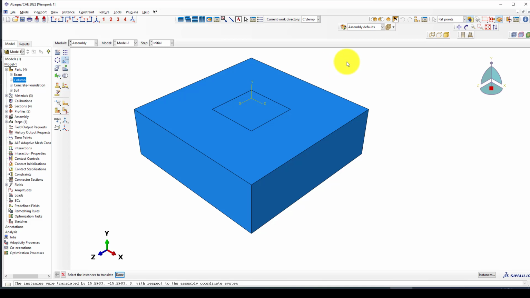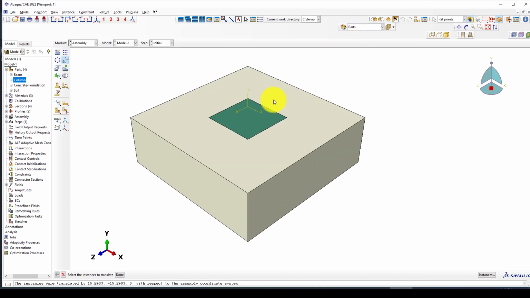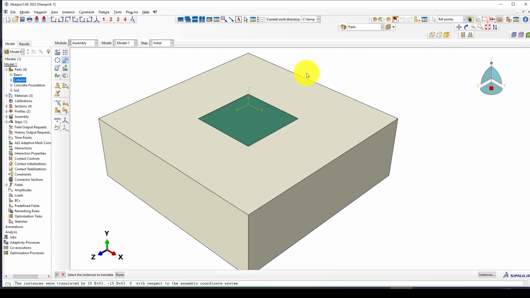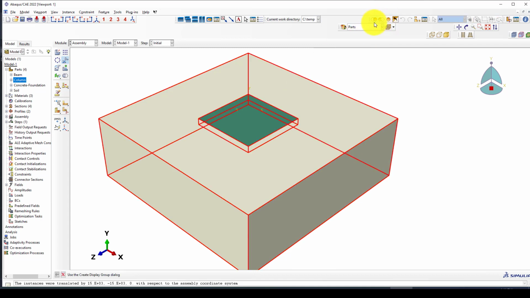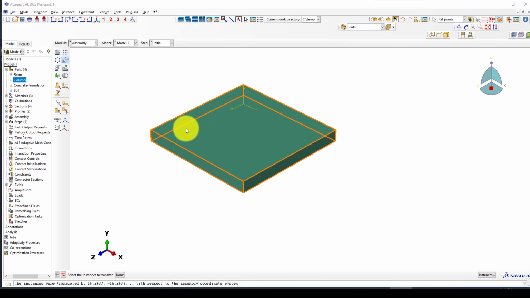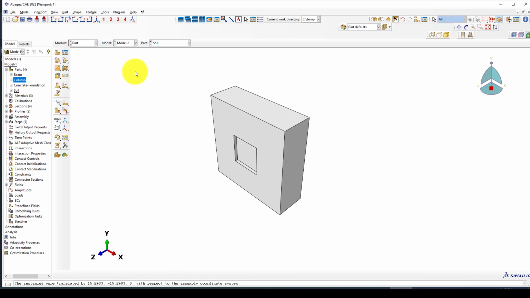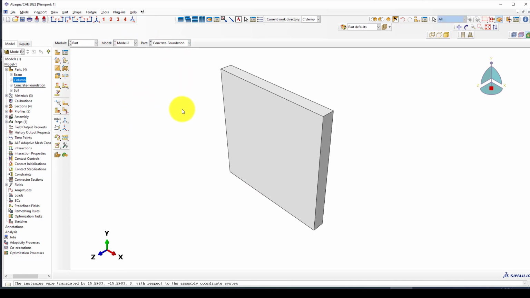Now here, if I go to part, it's two parts. One is soil, one is concrete. Now what's next? I wanna select this, and I'm gonna go to remove selected, and just this one is left. So I should create some, we call the base plate to connect that steel to the concrete. So I should go back to part, and this time taking the concrete foundation.